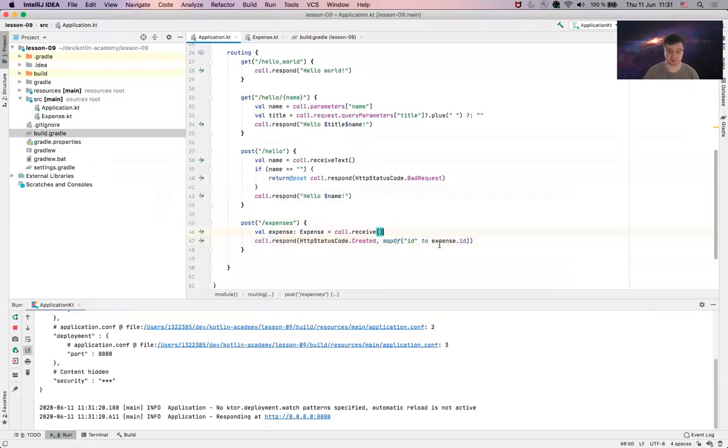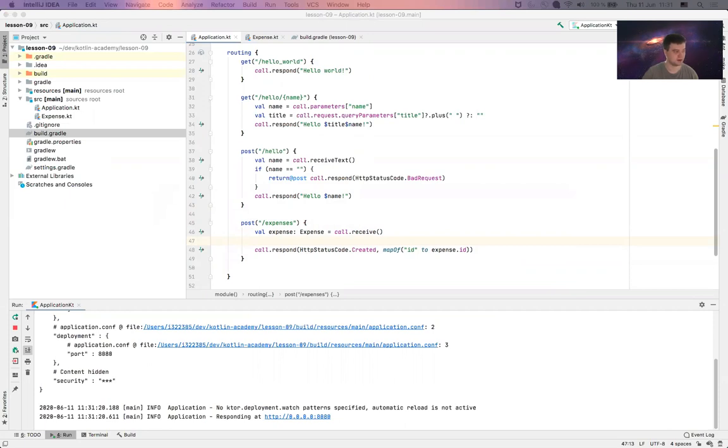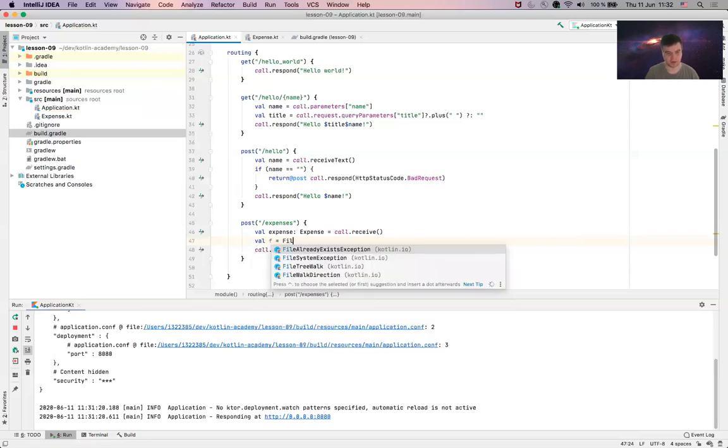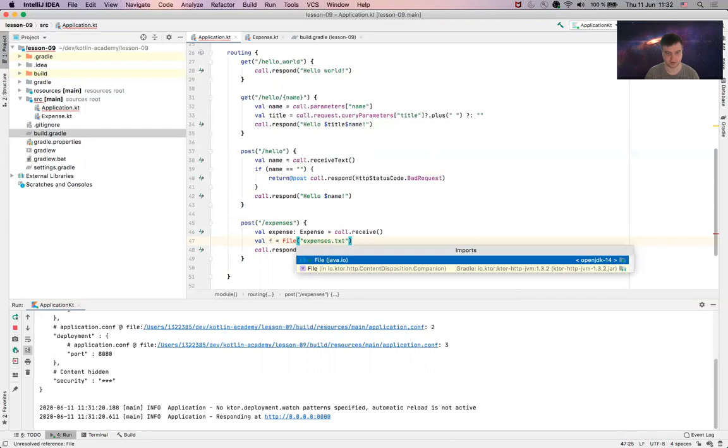So now we probably should store the expense somewhere. As we said, we will be storing it in a file. So I'll show you how to work with files. It's nothing very difficult. You can just create a new variable. Let's call it f, which is going to be a File, and the file name is going to be expenses.txt. Let's do the import, File from Java.